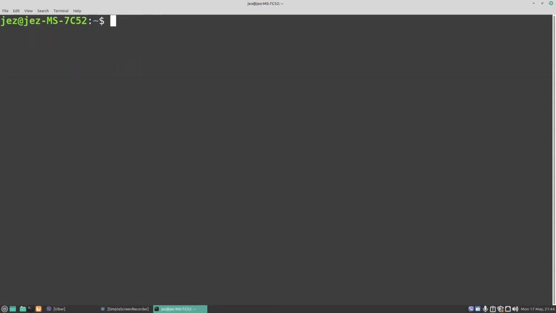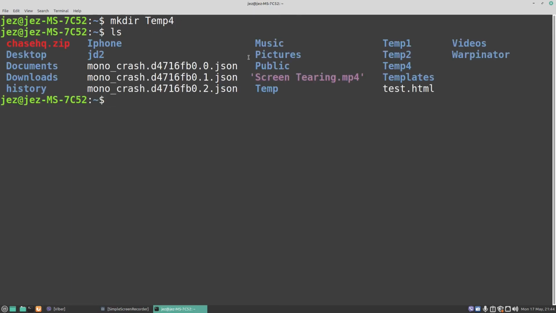And we're going to make a directory this time. We're going to do mkdir, make directory, and we're going to call it temp4, for example. Now I can do an ls. You can see here, temp4 is a directory that I've created.